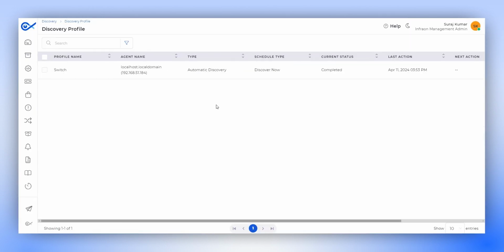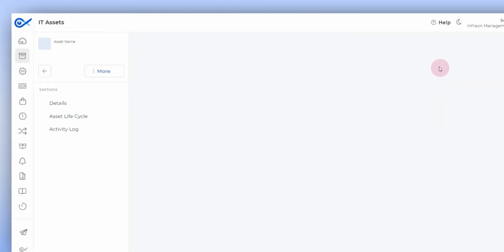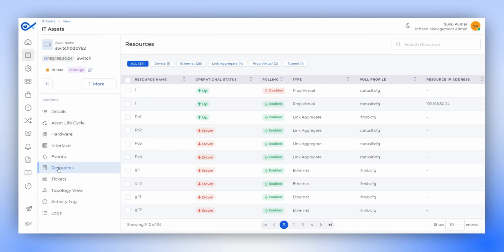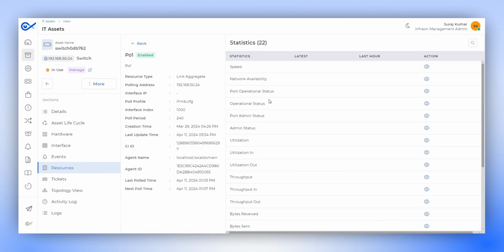Now, let's navigate to the Asset page to view the device that has been discovered. Users can examine the type that has been identified and explore some basic information about the available ports on the device. This concludes the automatic discovery module in the Infraon Infinity suite.